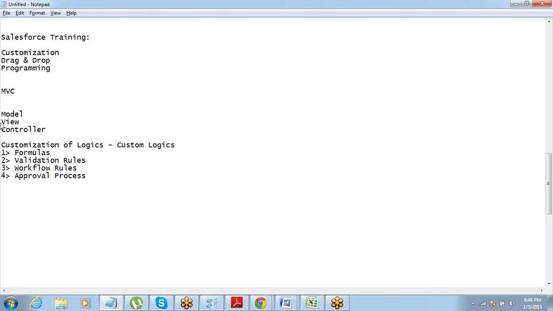Okay, so these are four basic customizations of the logics which can be done, or four ways of putting custom logics without involving any coding or without involving any programming to be written. With drag and drop options, these are 4 things which you can do to put your custom logics into the app. Got it?